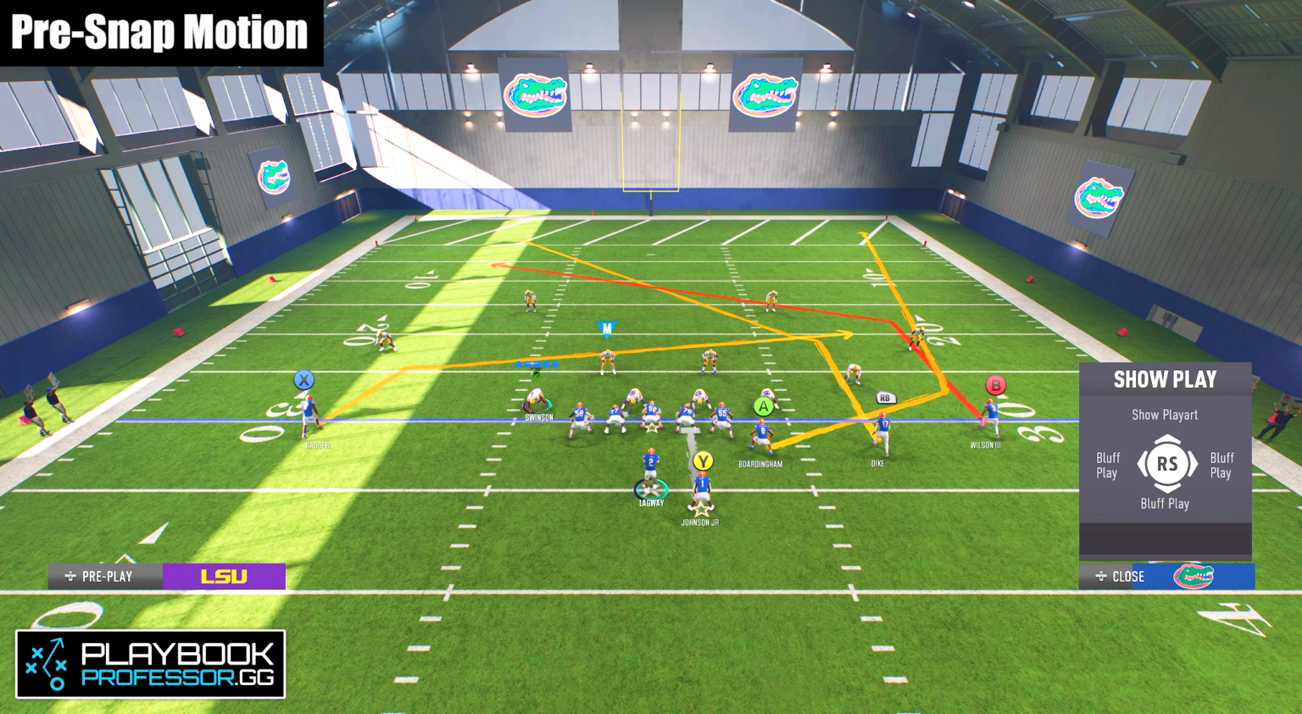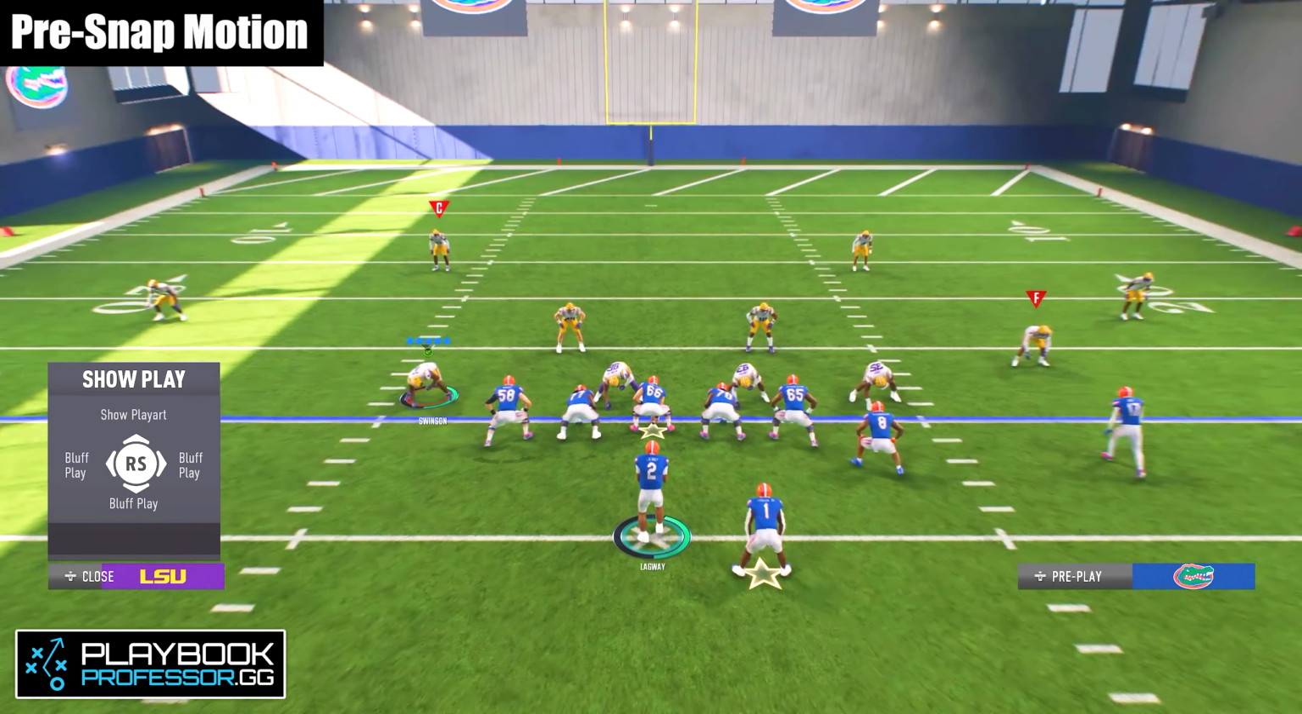And so let's talk about how we can do that just by motioning our guys around. And so right here, I'm in the Florida playbook. I'm in the formation gun Y off trips in the play PA double post. And the defense here is in a cover 3 hard flat.